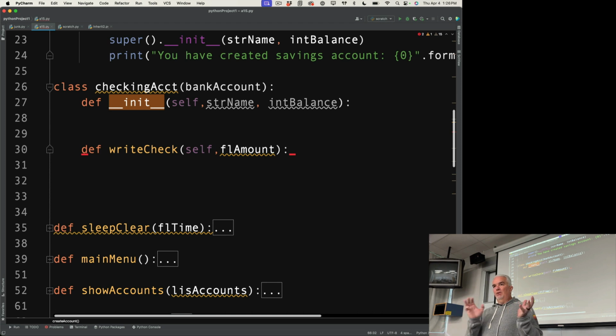But in order to complete the assignment, all you need to do is complete this part.